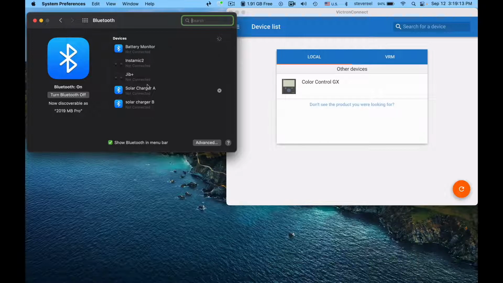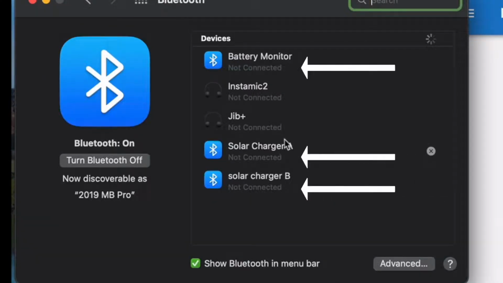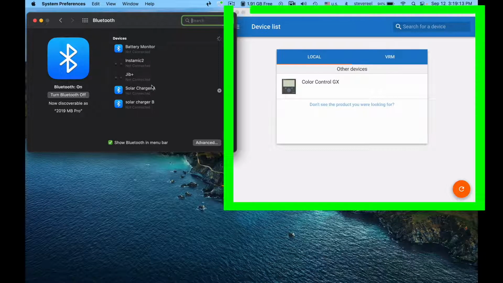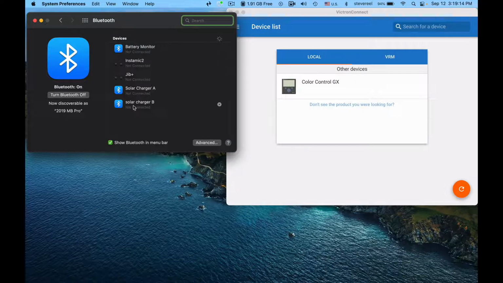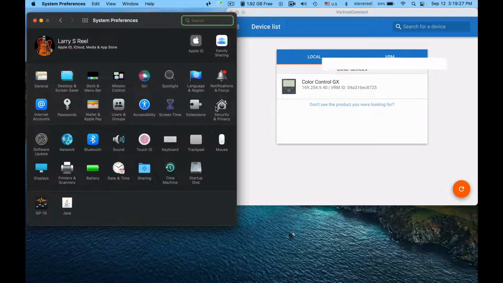Everything looks okay. And you don't actually want to connect your devices by Bluetooth here in the preferences. You only want to connect through the Victron Connect app. So at this point, I'm still wondering why I can't connect through the Victron Connect app. At a later date, I was installing some other software and figured out what the problem is. It actually is under the security and privacy settings.